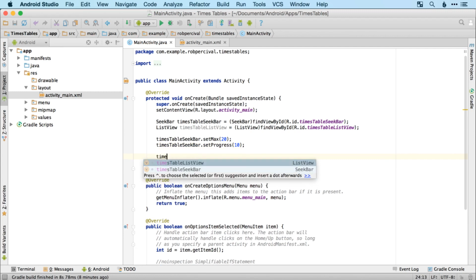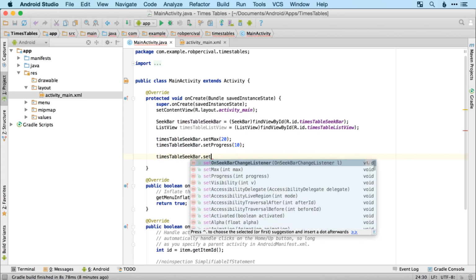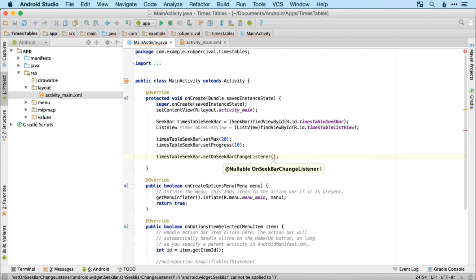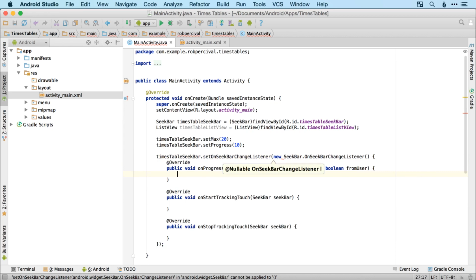Now we'll set our methods. So times table seekbar dot set on seekbar change listener. So remember, this sets up a listener which will call the methods within whenever the seekbar is updated by the user, or indeed by our app as well. So we're going to want a new on seekbar change listener. Gives us all that lovely code.